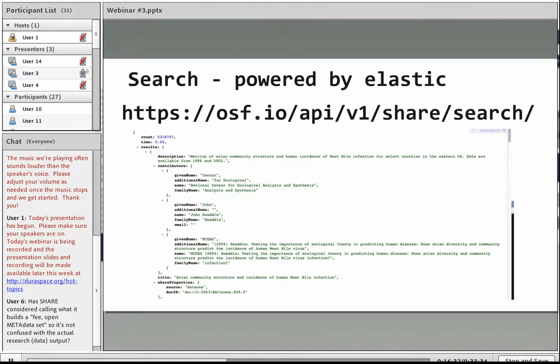But with Elasticsearch, you can send any sort of pre-formatted queries to this endpoint, and it will return information about those endpoints. And a couple days ago, actually on the 17th, we did a presentation that went way more in depth. It was about an hour long, about how to query the SHARE API using the different methods. And I'll go over a few of those now.